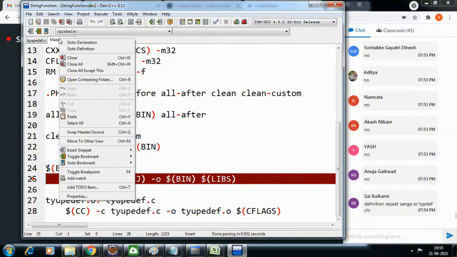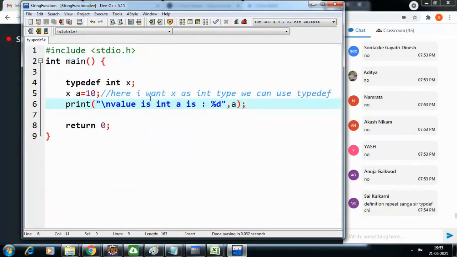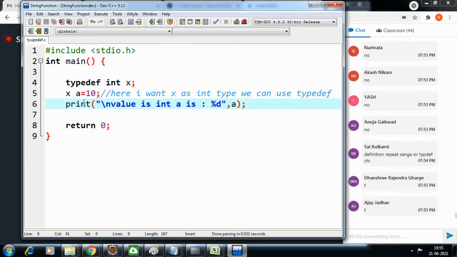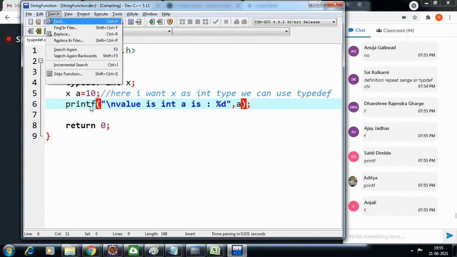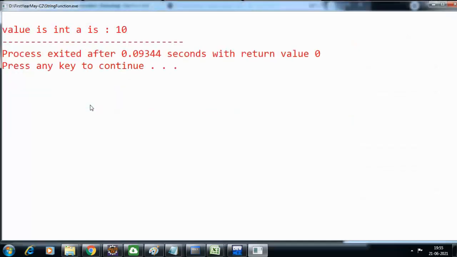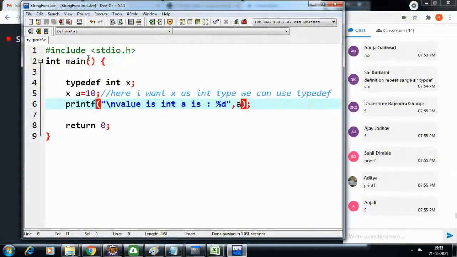Let me complete this line. Printf value of int a is %d and a. Why is this error coming? Okay, the percent d was missing. Compile and run this code. Here, look at this, value of int a is 10. So, you can create your own data type by using typedef. Understood?